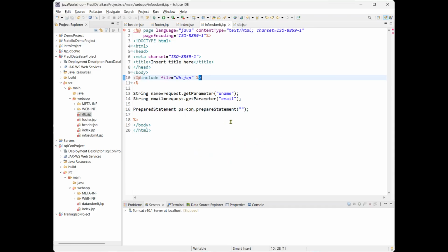So, are you getting it right? When you want to include a file, when you want to reuse repeated code in the headers and footers, or in the case of database connections, you can simply use a directive tag.